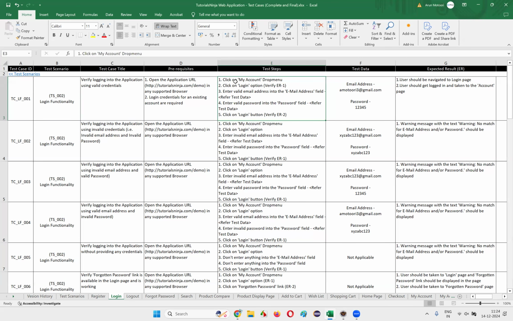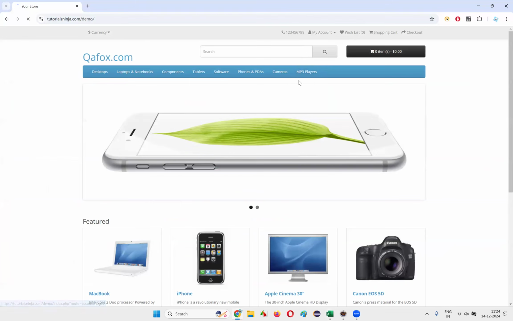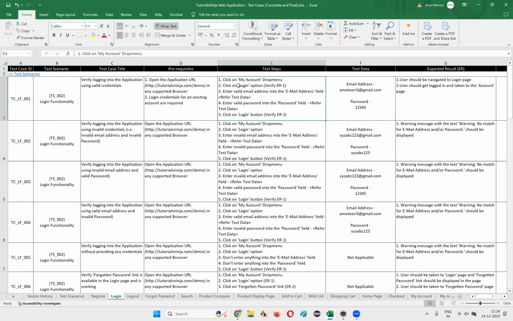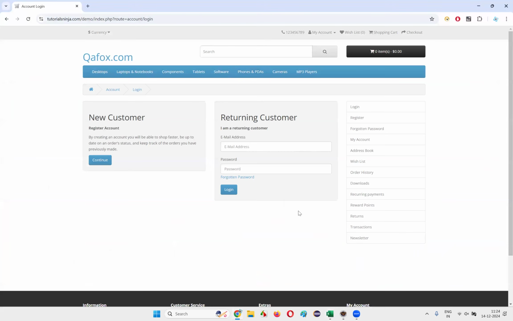Then the next activity is that I need to click on the My Account drop menu and then click on the login option. Once I am taken to the login page, we have to verify expected result 1: whether the user got navigated to the login page or not.